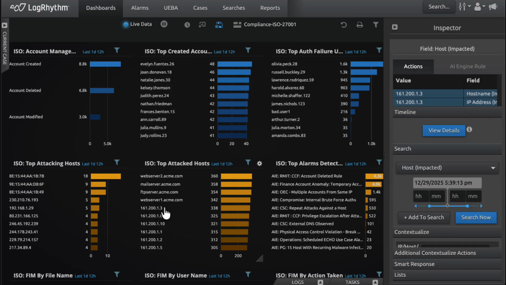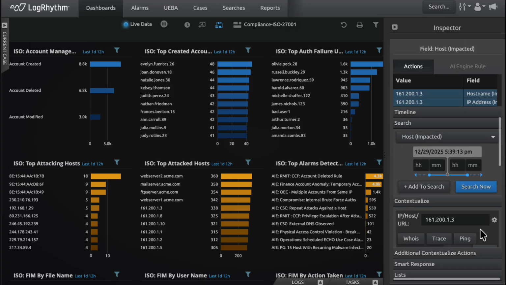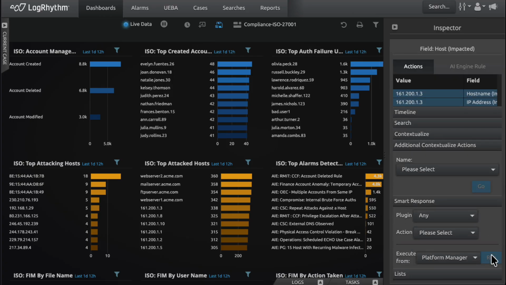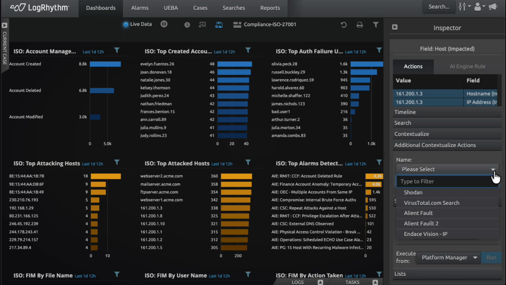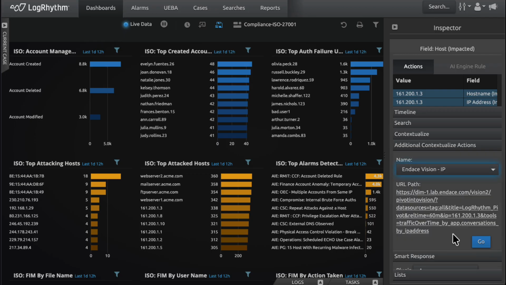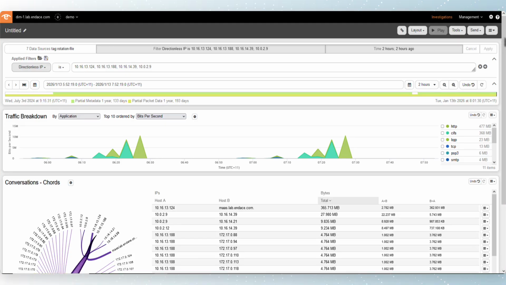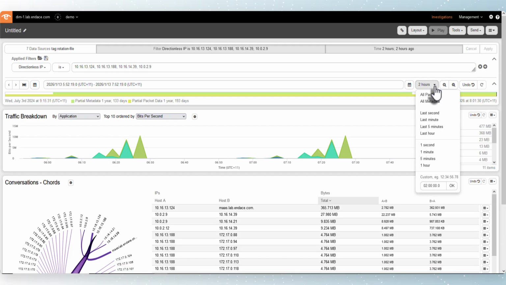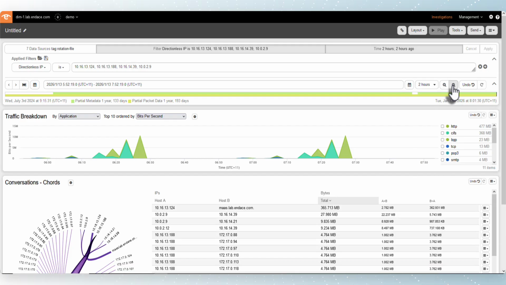Selecting an address of interest, the inspector pane opens where I can select additional contextualized actions and choose our pivot to vision dropdown. As I click on that link, I'm taken to Endace Vision to visually see the details of the traffic. The time window of displayed data can easily be changed. You can zoom the time span in or out with a click.